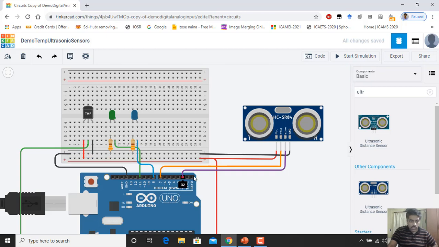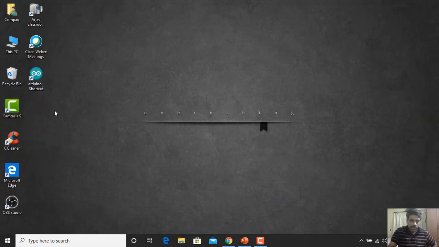Now we will write the code. You can write the code either here or in the Arduino platform, that means in the Arduino IDE. Let us write it in the Arduino IDE.